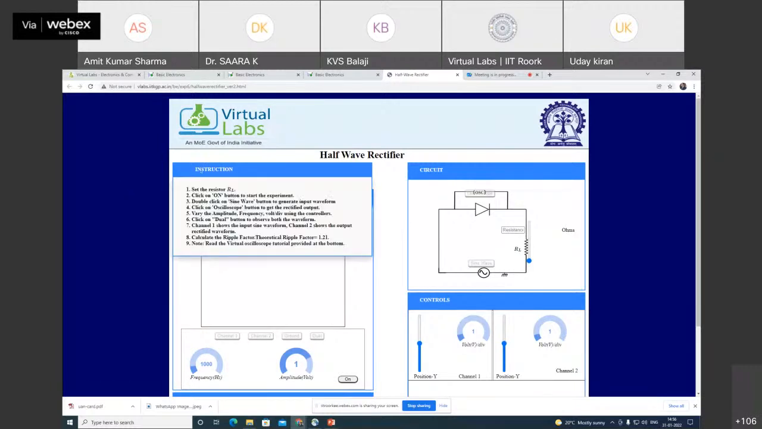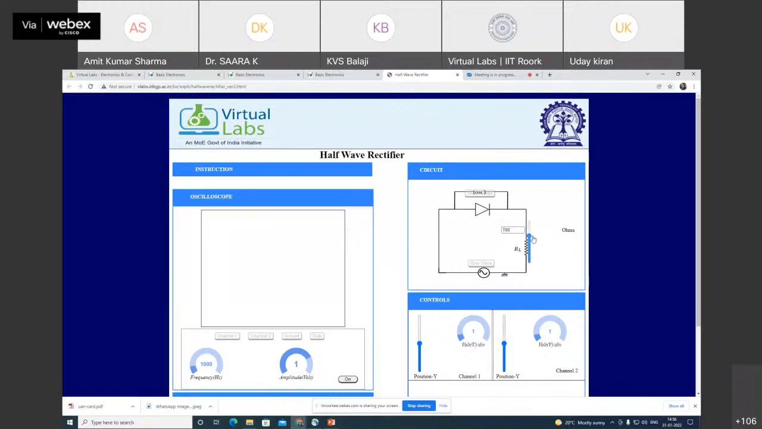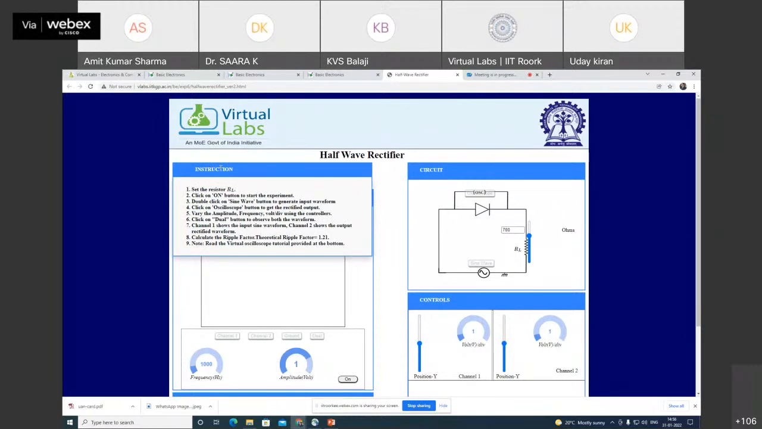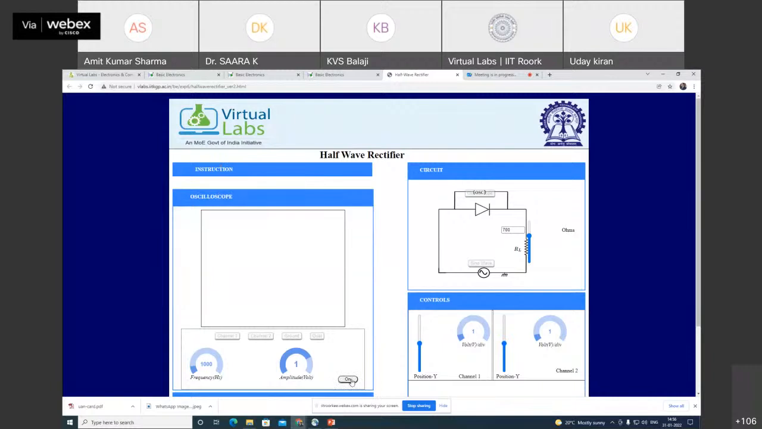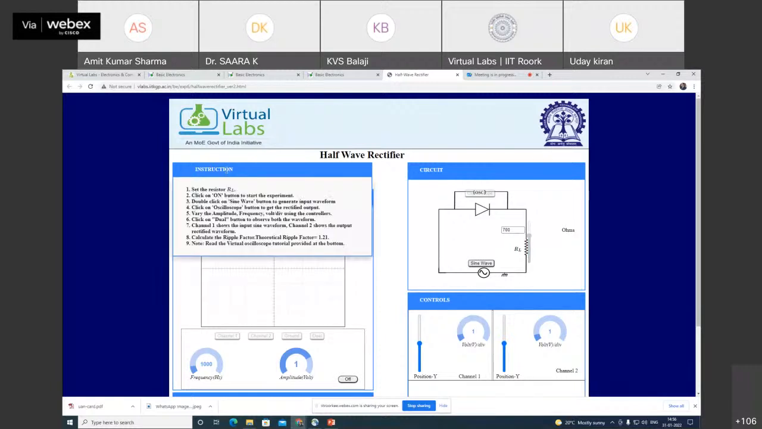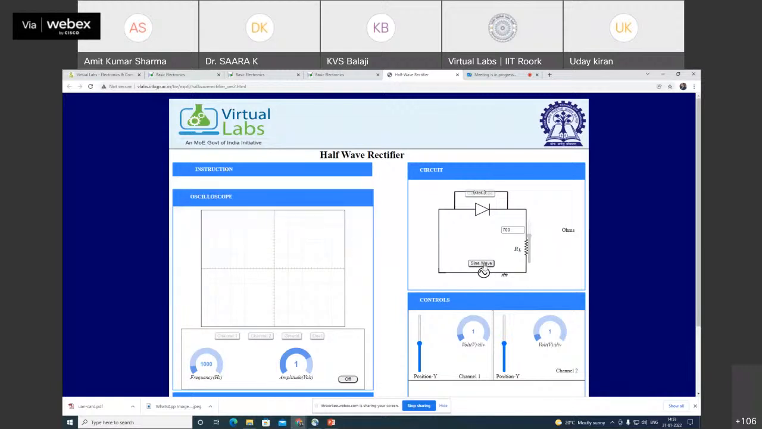Okay, so if I follow the instructions, then first I have to set the resistor. Here you can see a slider with the help of which you can set your resistance. Then the second instruction is click on the on button to start the experiment. Here you can see the on button, you just click on that and our experiment is started. Now double click on the sine wave button to generate input waveform. I just click on the sine wave, and here you can see a sine wave is generated.